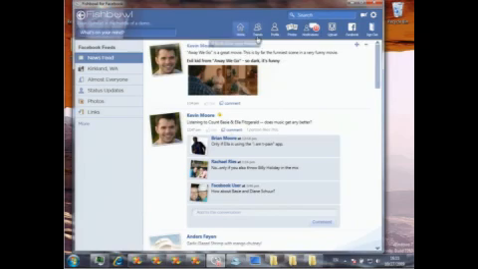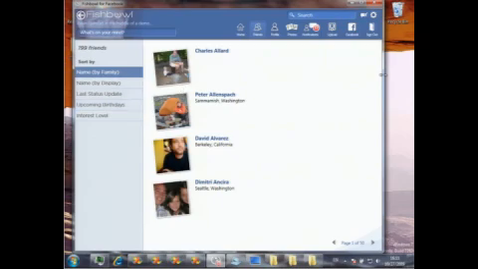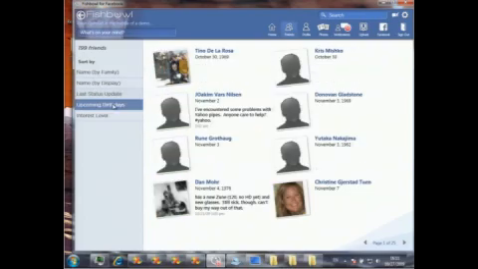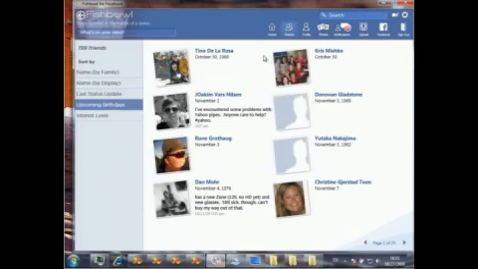And there's a lot more to this application too. I can cruise through my friends here, and sort them by their name, or by the latest status update, or what I find kind of useful is by birthdays. Let's see whose birthday is coming up next.